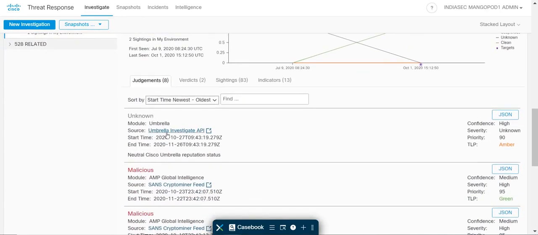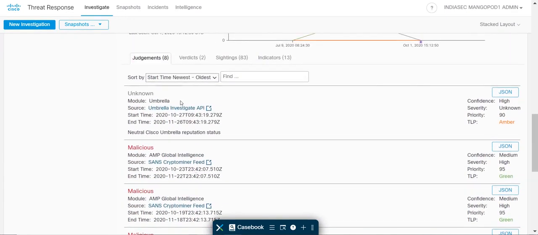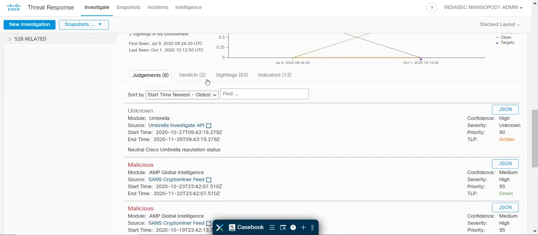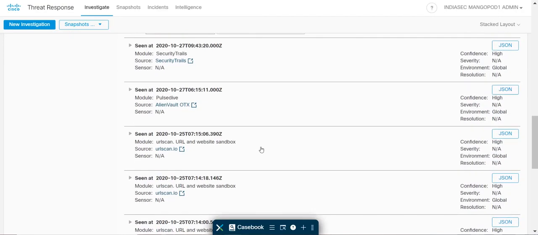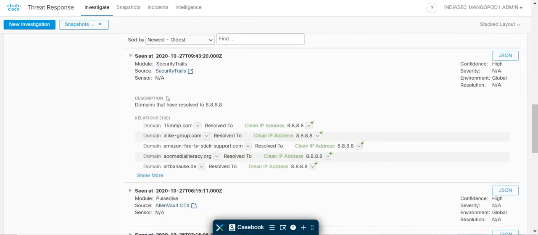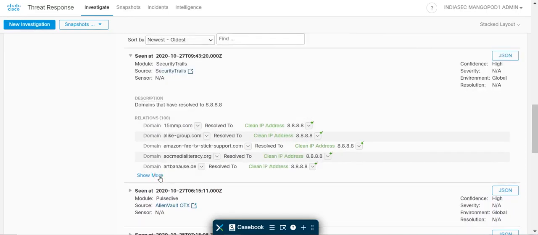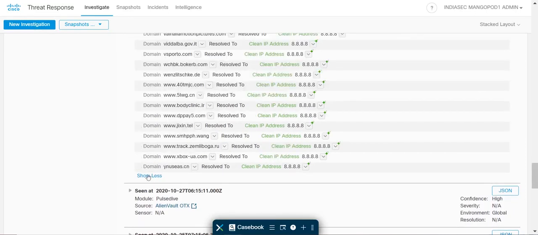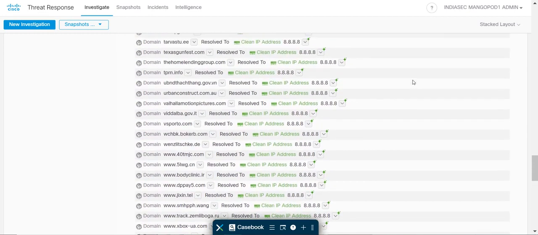So you can see the sighting was actually, so we have a lot of them. We have Umbrella plus others. So if you click on sightings, different products' sightings will be available over here, but to be precise, we are looking at SecurityTrails over here. And if you see, there are many domains hosted, but is there something that is bad or concerning that you should be able to see right over here?